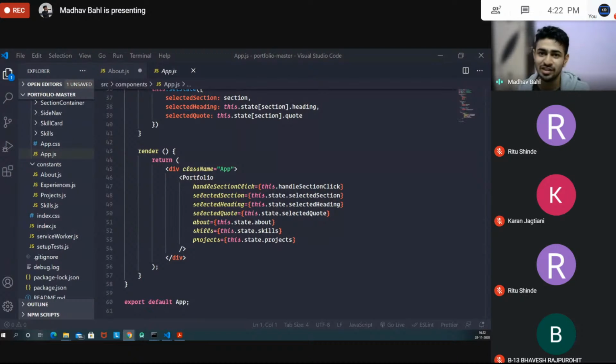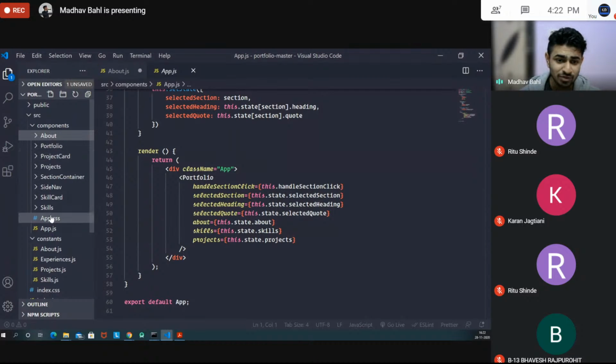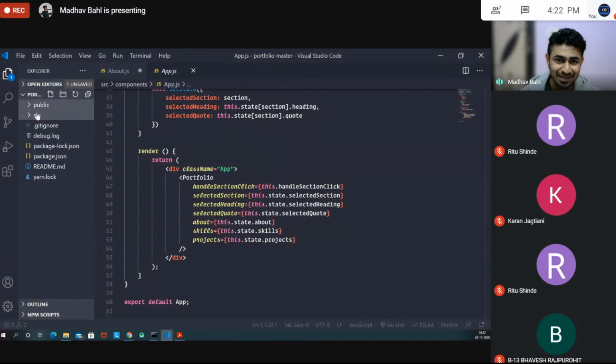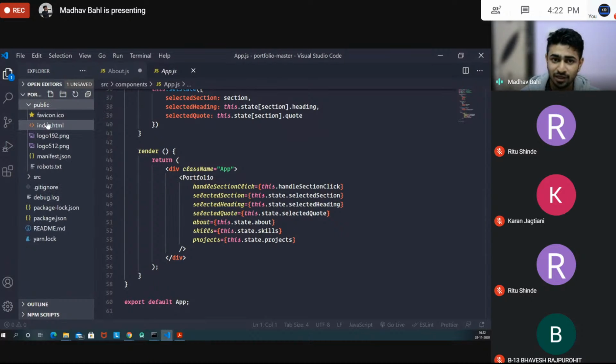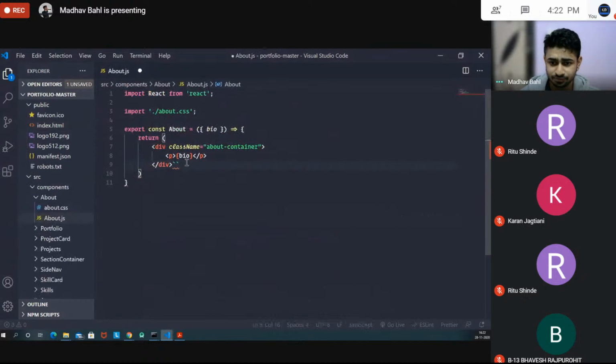Cool. So let's continue with our portfolio website now, the final section for today. So before going further, I'm just going to explain how the boilerplate code is structured. As I told you in the beginning of the webinar as well, our structure is this: the first thing is public. In public, we have the index.html and whatnot. So yeah.